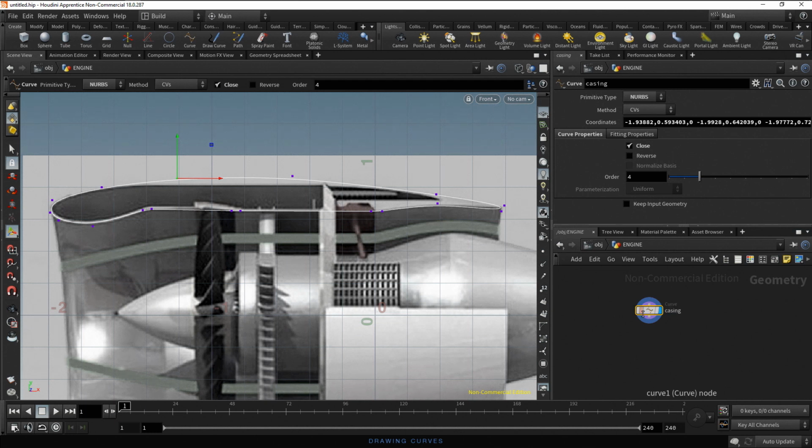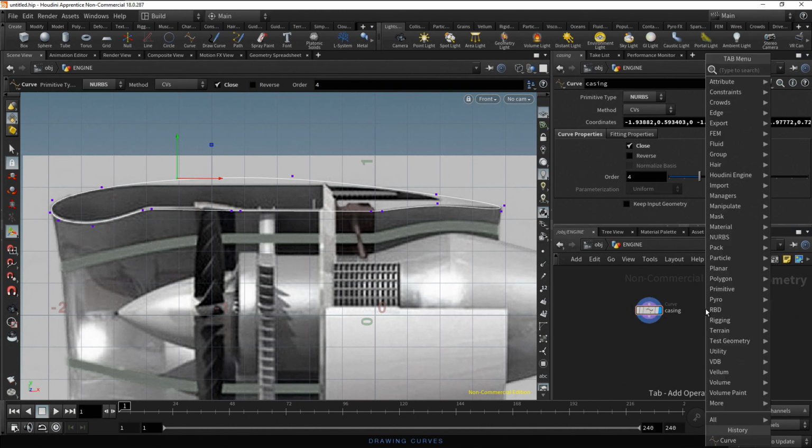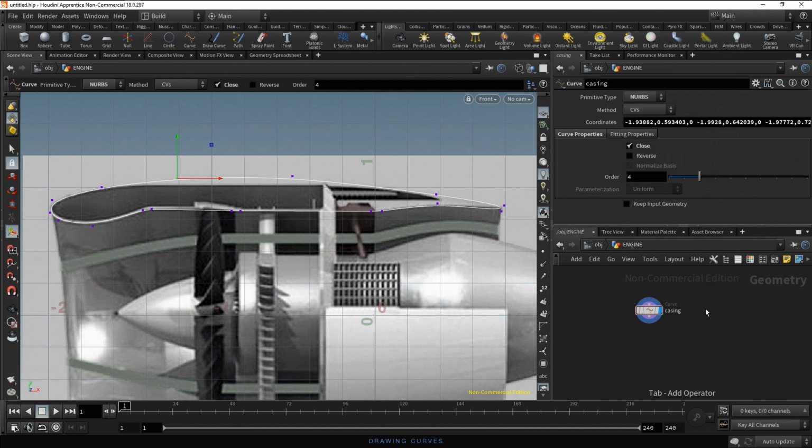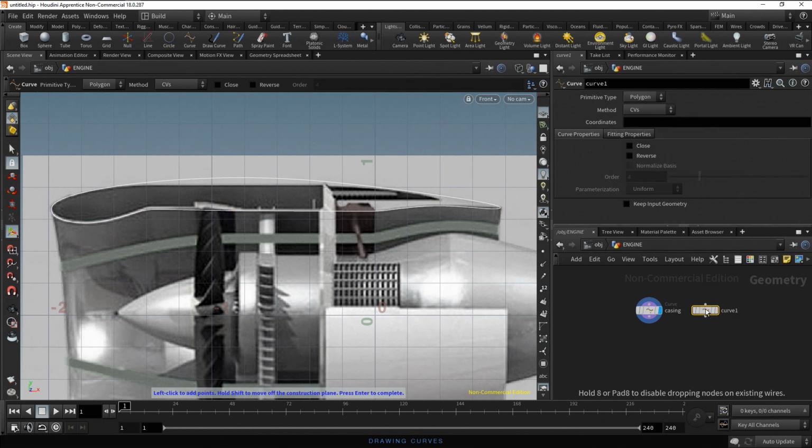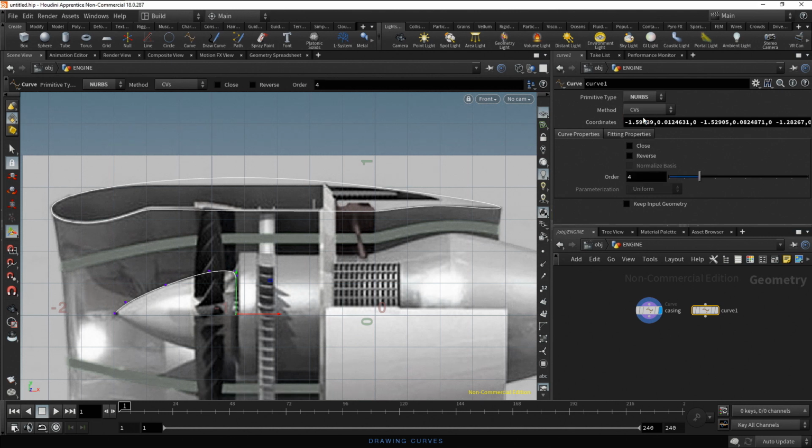Let's do the spinner now. We need another curve node. Press Tab, start typing curve, and as soon as the tool is highlighted in orange, press Enter twice. Start placing the points and press Enter to finish.